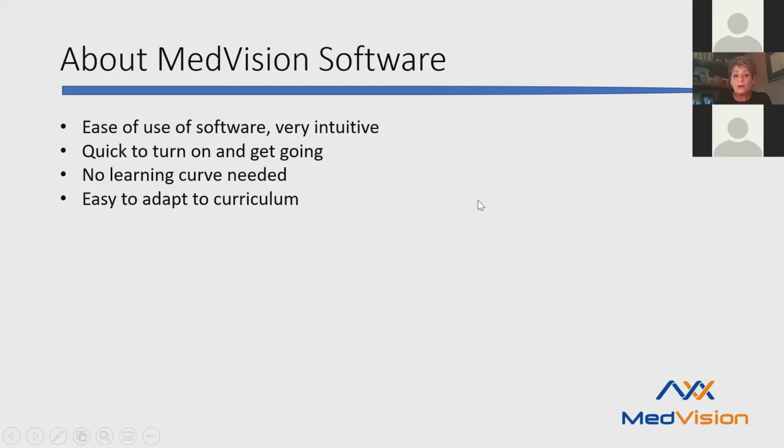Users say our software is one of the most intuitive and easy they've ever used. It's really easy to plug it in, turn it on, and get going. You really don't need a learning curve. If you've been using another vendor's software or you're new to simulation, we believe there's really no learning curve. It will be very easy, plug and play. And it's also easy to adapt to your curriculum.